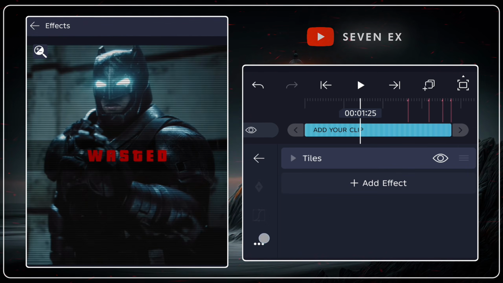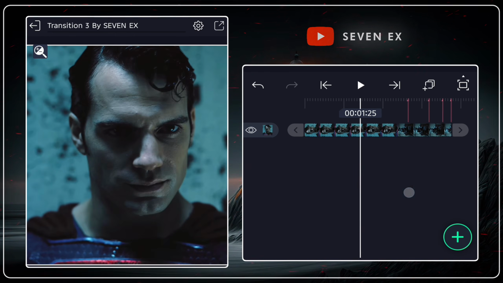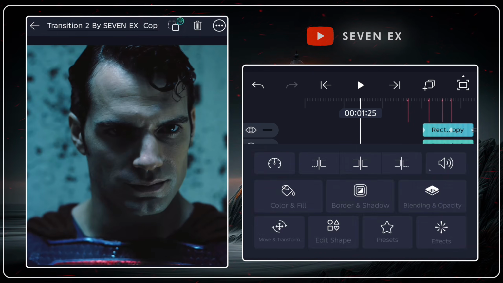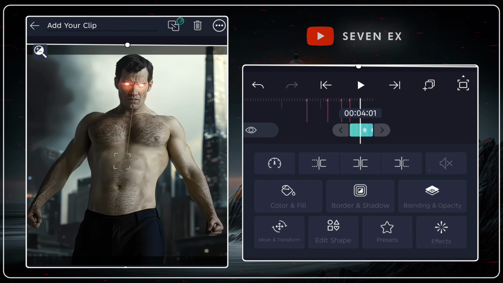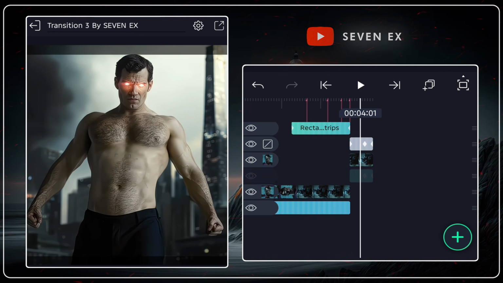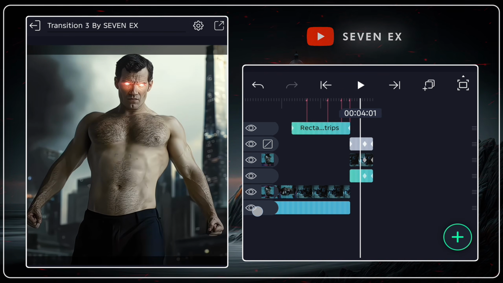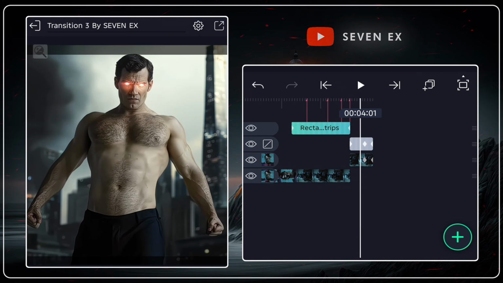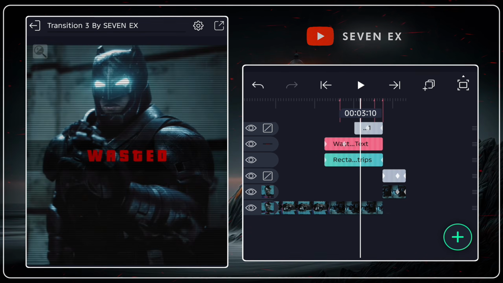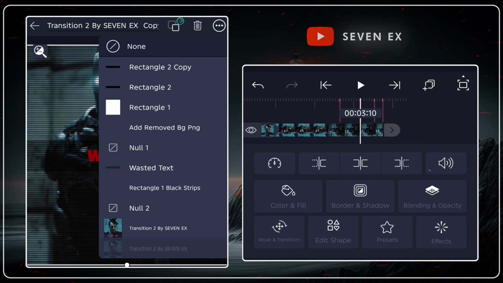Now copy the effects from original clips and paste it into your clip. Now delete the original file layer and link your clip with the null layer.